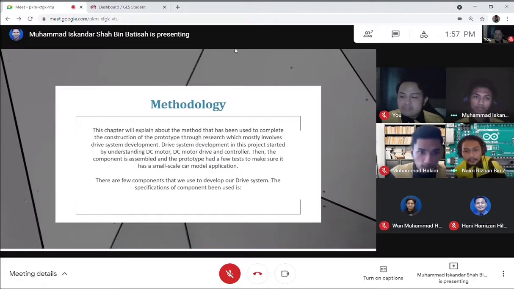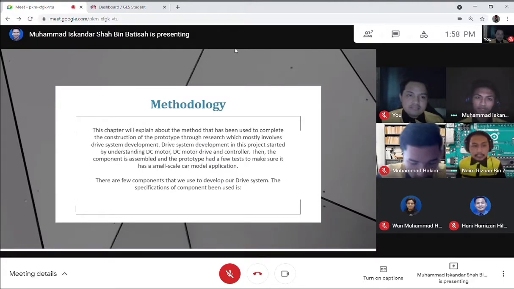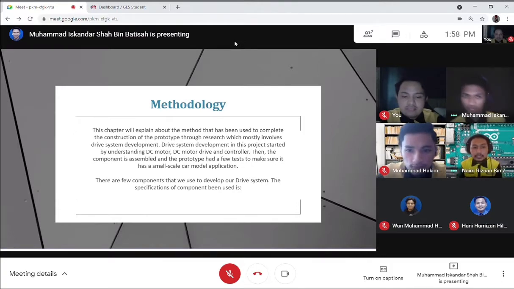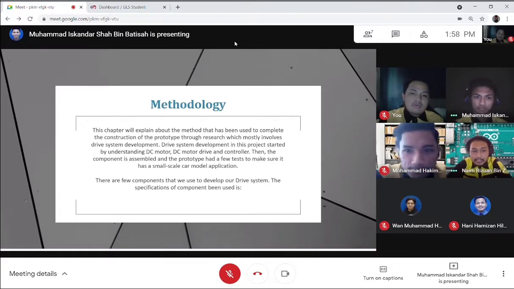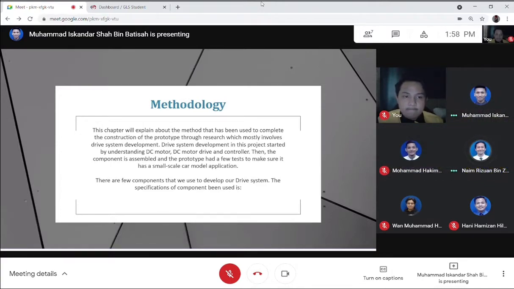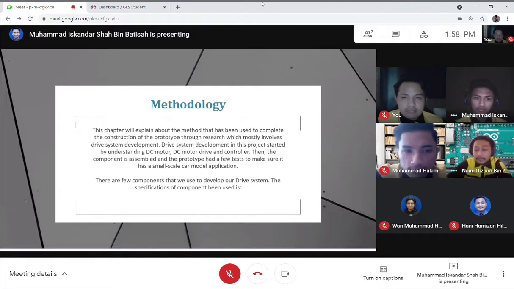Okay, for methodology, I will explain about this. This chapter will explain the method that has been used to complete the construction of the prototype through research, which mostly involves drive system development. Drive system development in this project started by understanding the DC motor drive and controller. Then the components are assembled, and the prototype has a few tests to make sure it suits a small scale car model application. There are a few components that we use to develop our drive system.